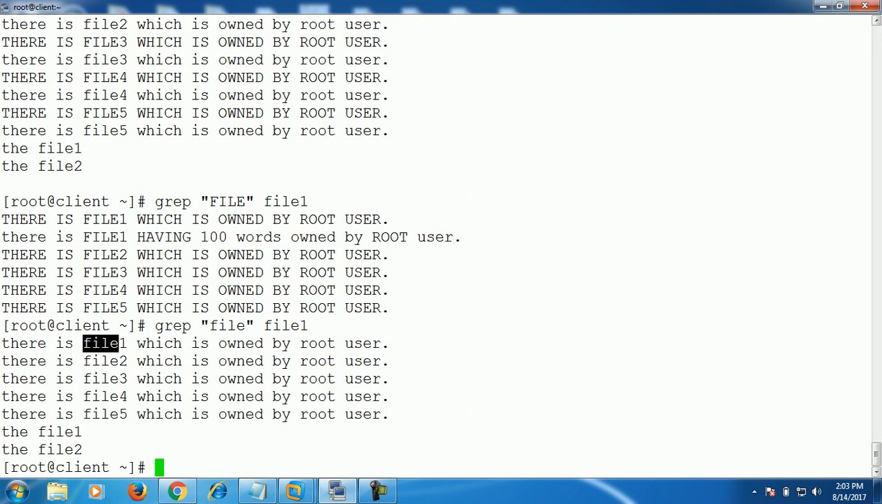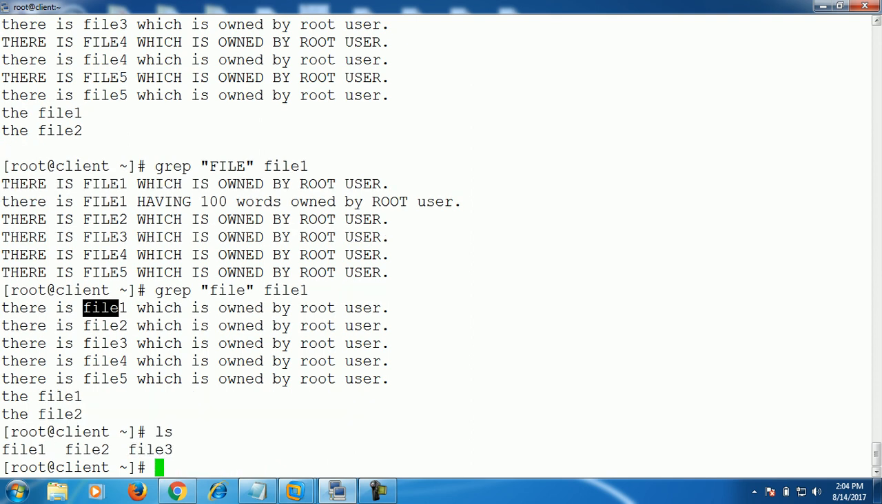If you are looking for a string in multiple files, how can you do this? Grep, pattern name, and suppose right now I have 3 files: file 1, file 2 and file 3. So I am searching the pattern file in all these 3 files. So how can I do this? File and put a star. So it will search this file pattern in all 3 files, like this.